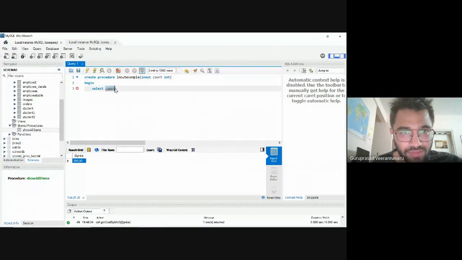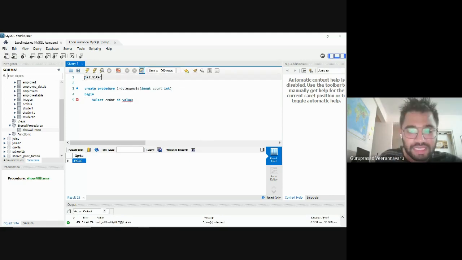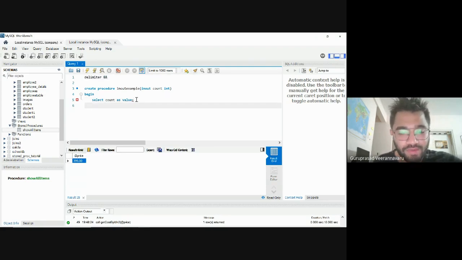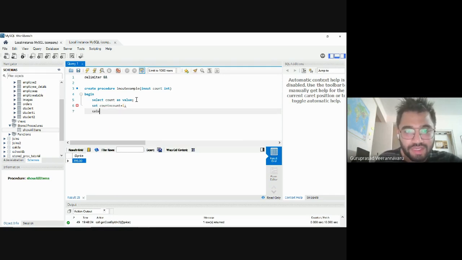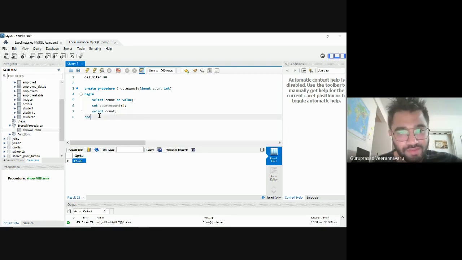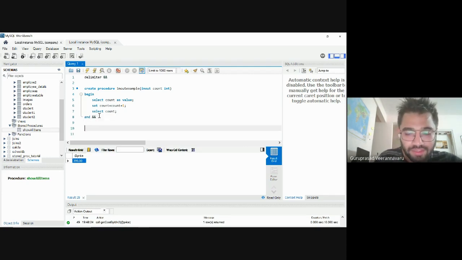Select count as value. Statement is okay. Fine. Got it. Delimiter. So then what I do, set count is equal to count plus 1. And then I'll again do select count, and then I do end. So end with there is a delimiter, single delimiter.